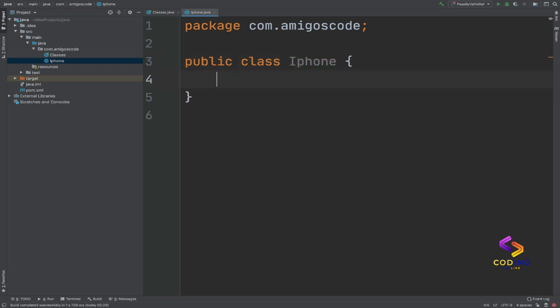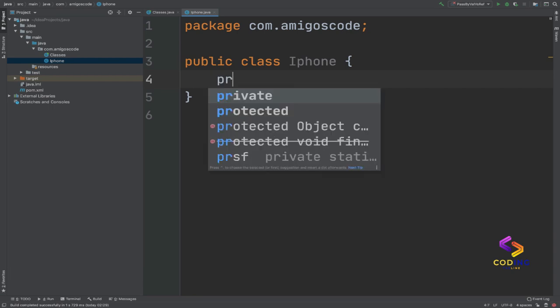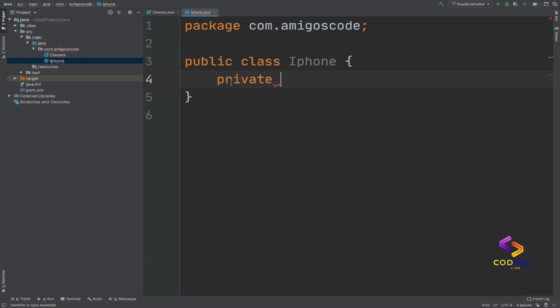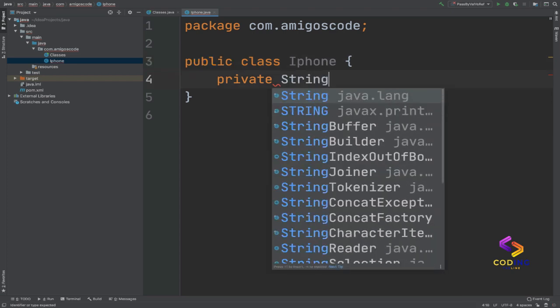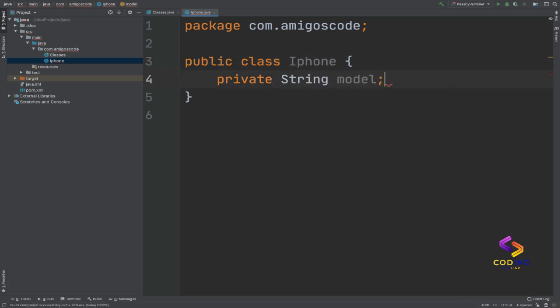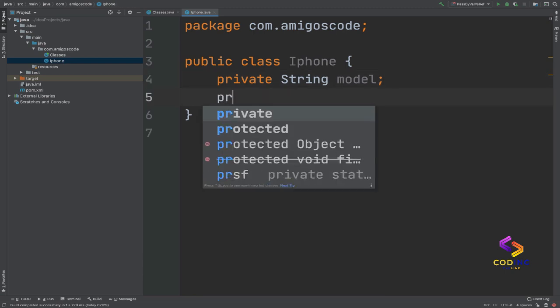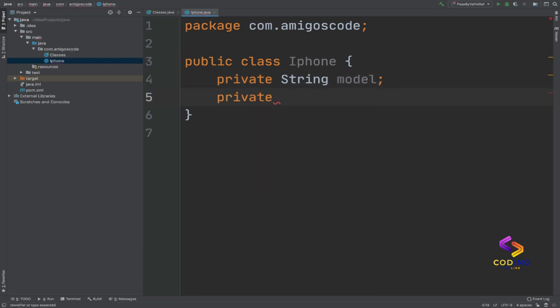So let's go ahead and define here a couple of properties. For now, let's simply say private, and you've learned about private, and here you can see public as well. So you've learned about the access modifiers. I'm going to say private, and then string, and this will be model. Let's also define another property, private, and then double price. So now you can see that we have two properties. This is what represents my iPhone.